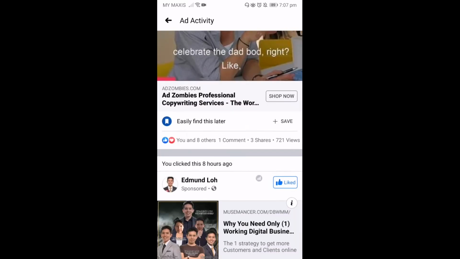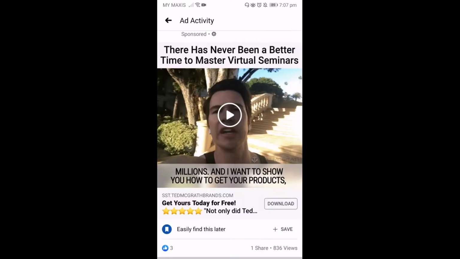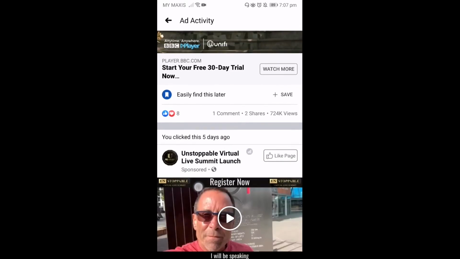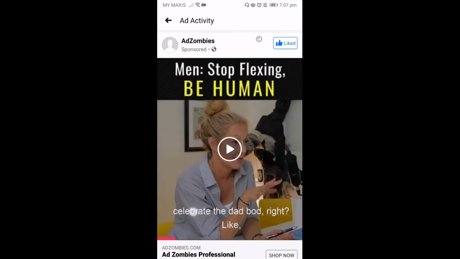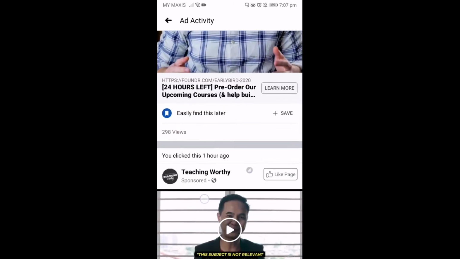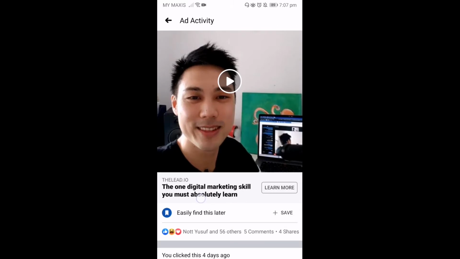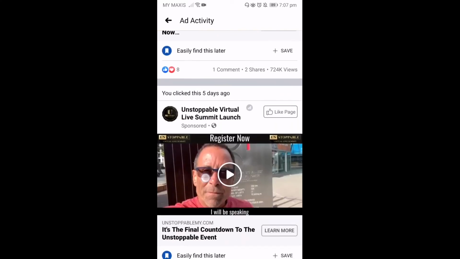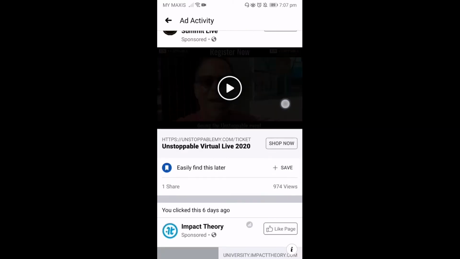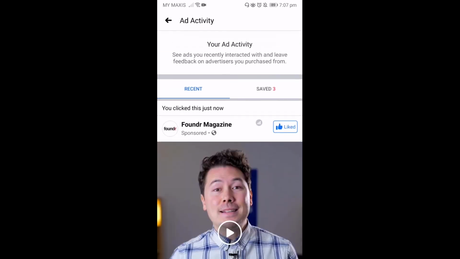So it's all the ads that I've seen. For example, if you miss the ads, right? You see the ads are very interesting, and you miss them, so you might just click on it first so that you can check it back later. So this is how you can do it. Just click on the ad, and the moment you click on the ad, it will be saved inside your ad activity. So that next time you can just come back here to check the ad activity that you have done, the ads that you have seen, right?